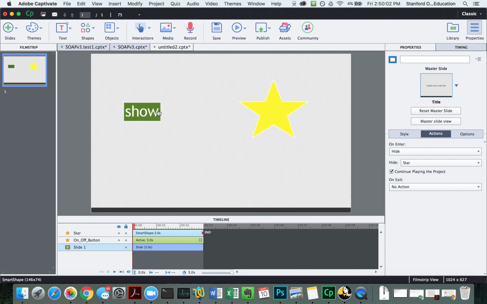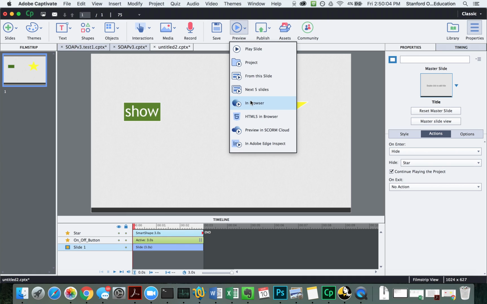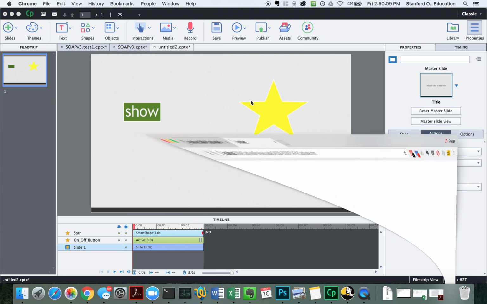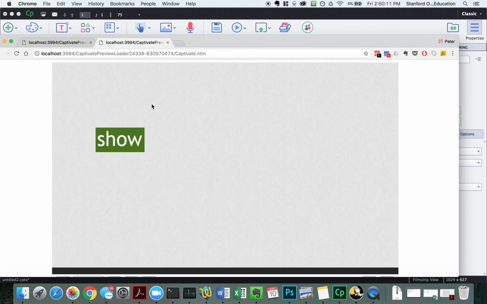So I have everything set here, and now when I preview my project, I should get everything that I set up for. So show, hide, show, hide.